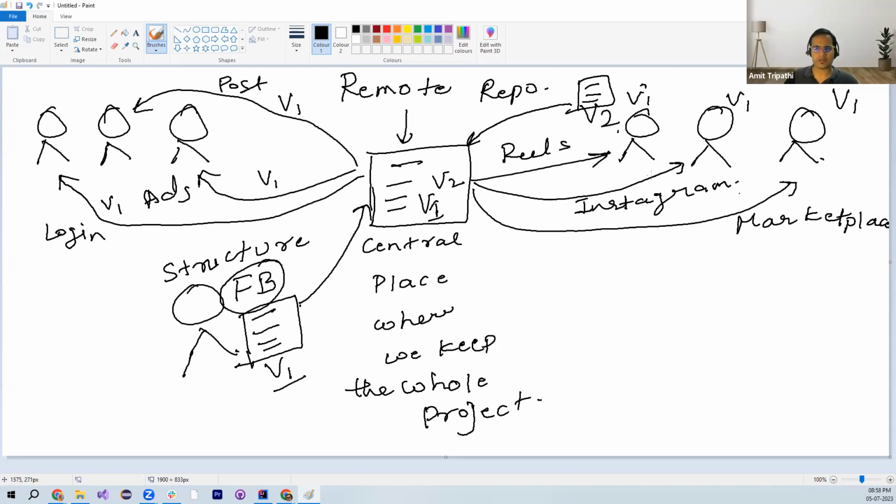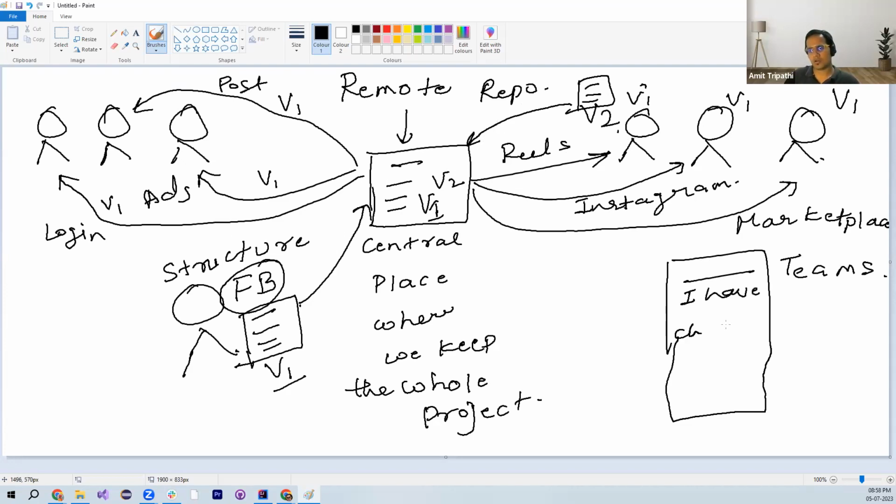Okay, so now the rest of these people have V2 only, but now the central server, or central place where we have kept all my updated code, is available here. So from here what will happen? This person has checked in his changes here, so what he will say in the team communication, whatever communication channel they are using, maybe if they are using Teams. So in the Teams channel, he will say, okay, I have checked in the code.